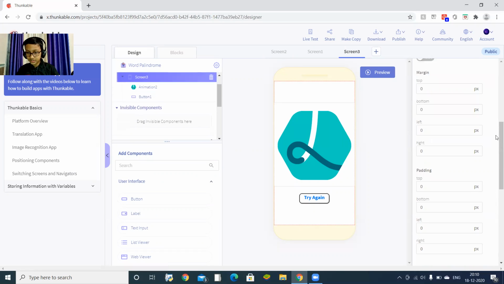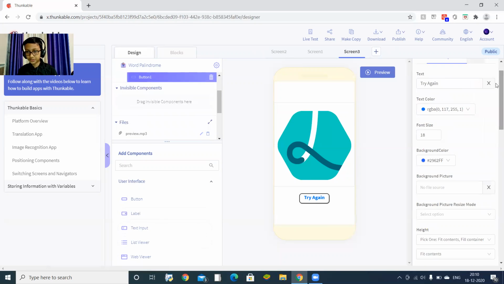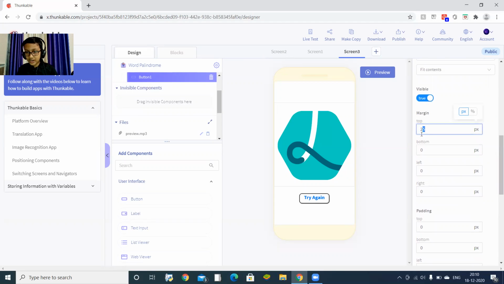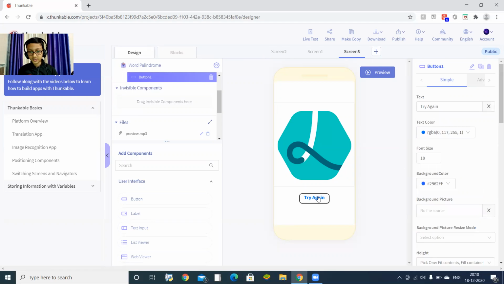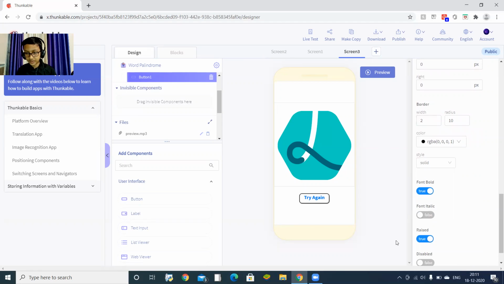So go here, set the horizontal alignment, sorry, it's center. Go here, I think there is something, yes. Set the top margin in the button to 25 pixels. It should be 25 pixels, meaning the distance, so it will not be stuck. Press on this, try again. Name it try again. Set the background color and text color like this. If you like, you can give borders like I have given. Set the font as bold and make it raised.